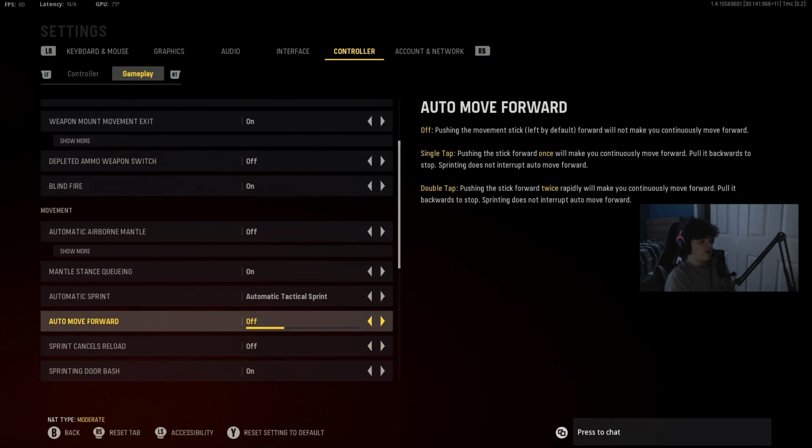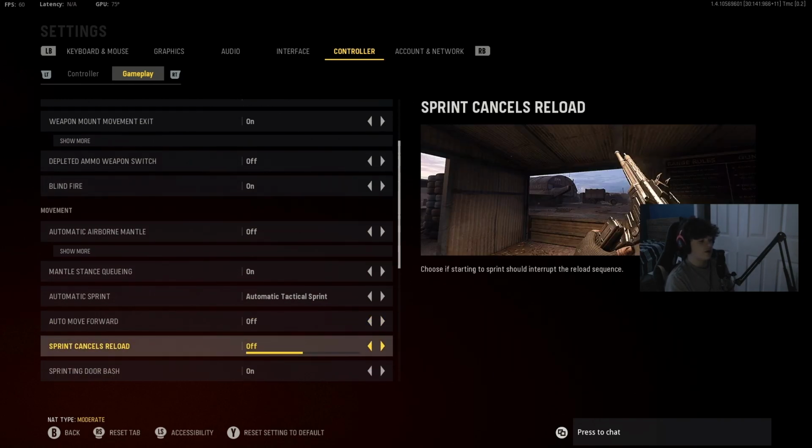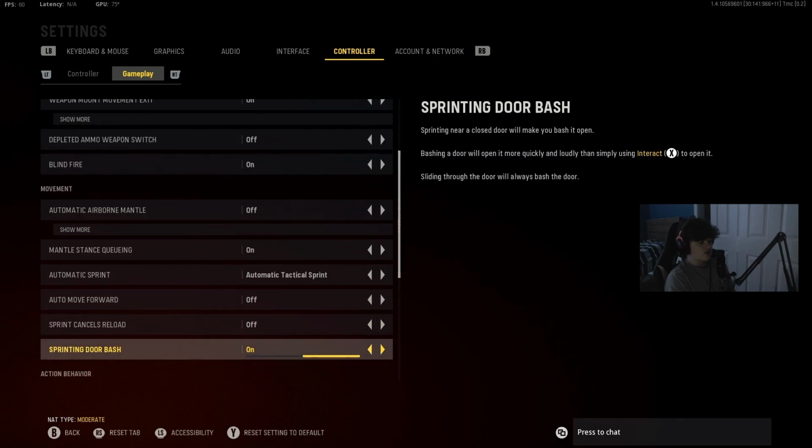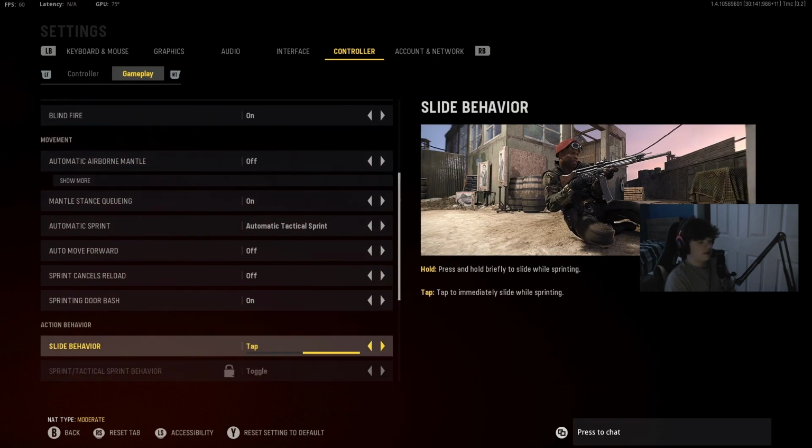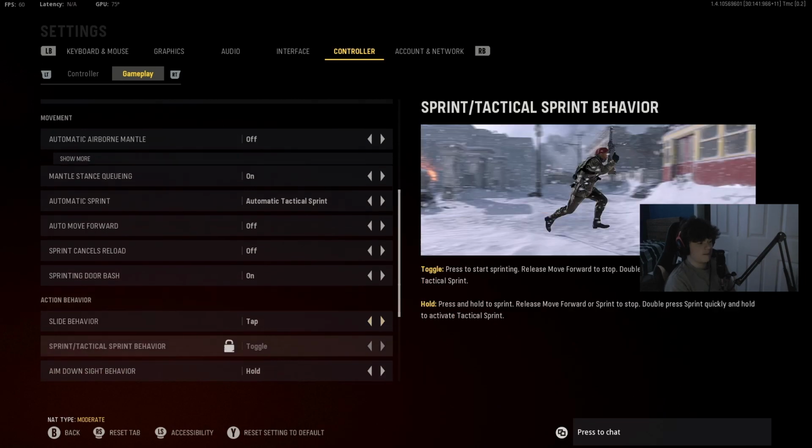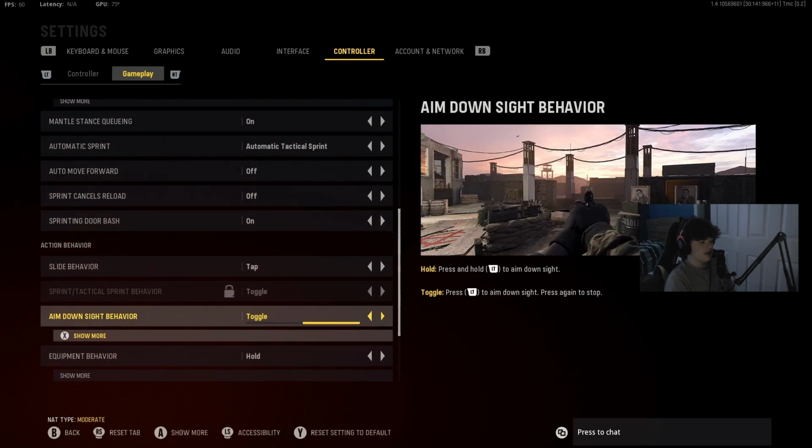Auto move forward, I would have that off. Sprint cancels reload, turn that off as well. Sprinting door bash, have that on. Slide behavior, tap. Aim down sight behavior, hold. So you want to have it at hold.